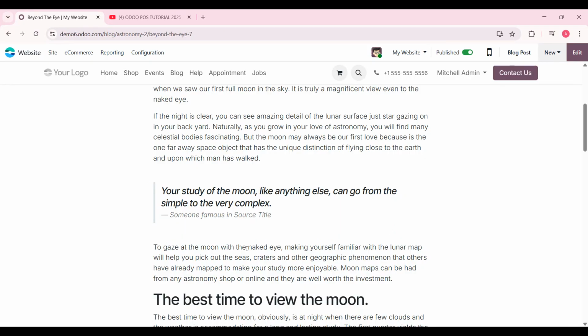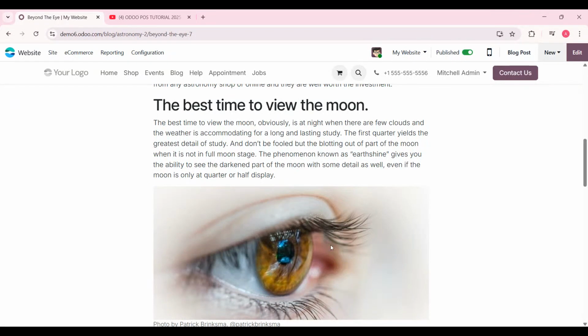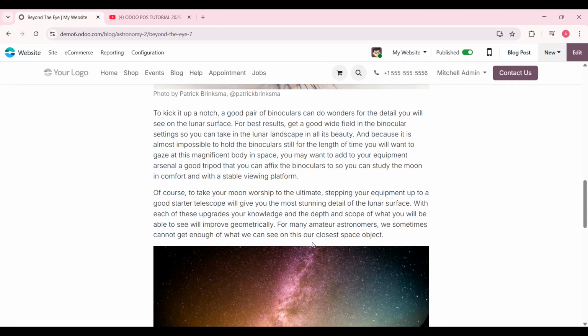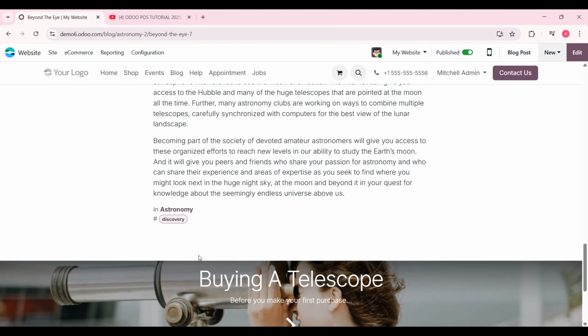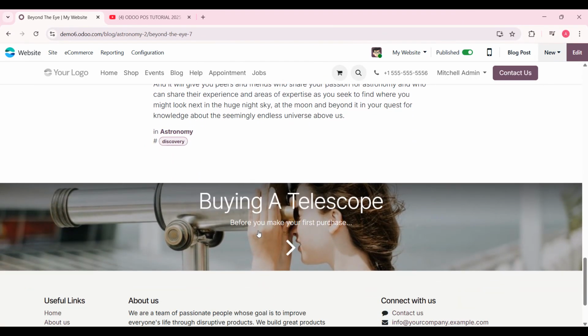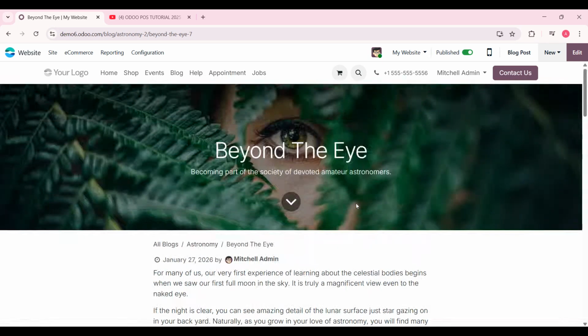From here, you can begin creating your own blog content. You can add new blog posts, edit existing ones, and customize the layout to match your brand. Odoo's blog editor allows you to add headings, paragraphs, images, videos, and even call-to-action buttons. You can also manage SEO settings like meta titles and descriptions, which is great for improving your blog's visibility on search engines.